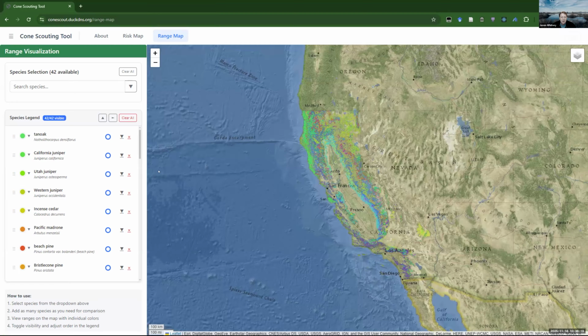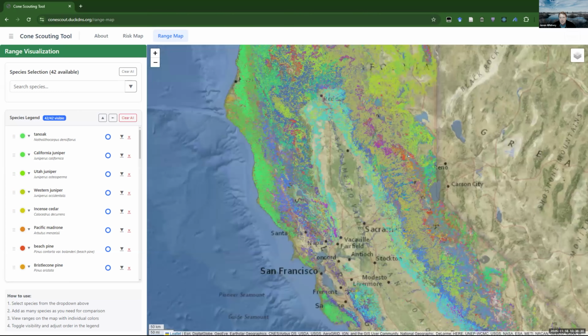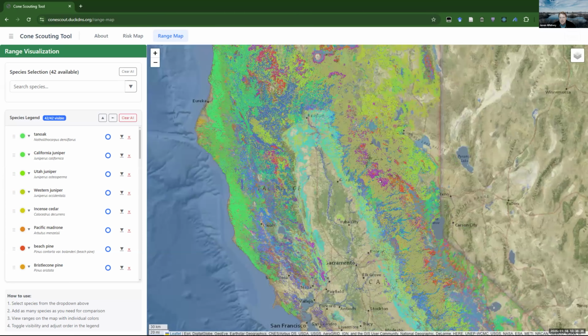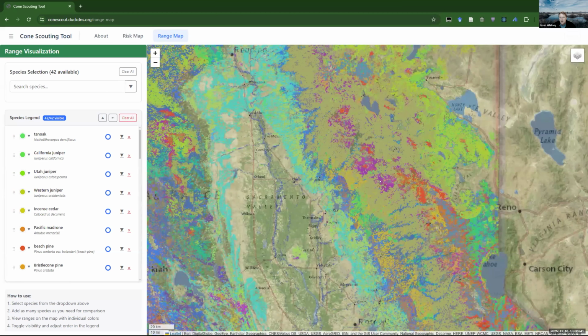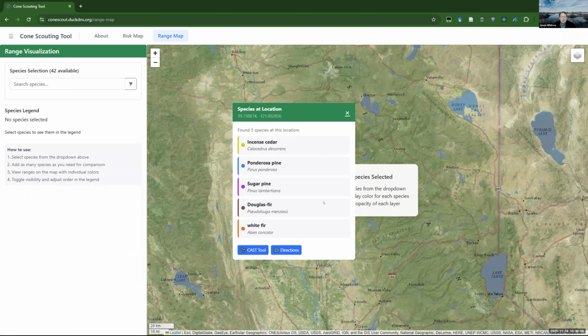And right now I have all the species we have available, about 40 something species, 42 species. And you can see it's covering just the state of California. So then if you're interested in a certain area or a certain species, you can load that up. And then if there's overlapping species, you can click on the location. It shows you all the species at the location. You can get directions to the location. There's a link to the CAST tool, which is another reforestation tool, looking at genetics.